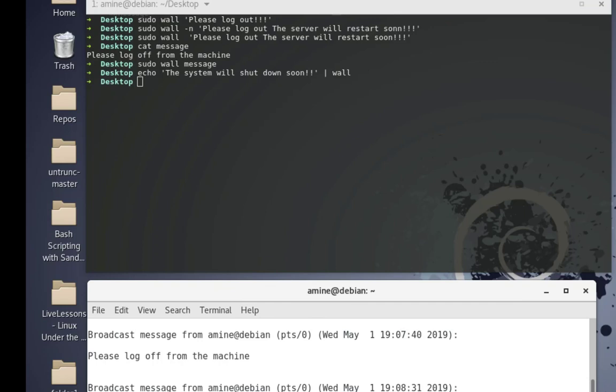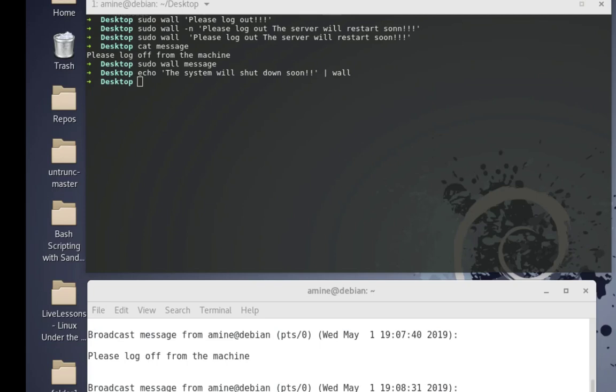So these are some basic commands that you can use with the wall command. The wall command is a must-know if you are a system or network admin, and most of your work involves managing servers that multiple users use. So that was just a brief introduction to how you can use this utility called wall.